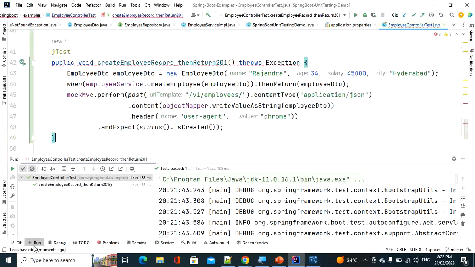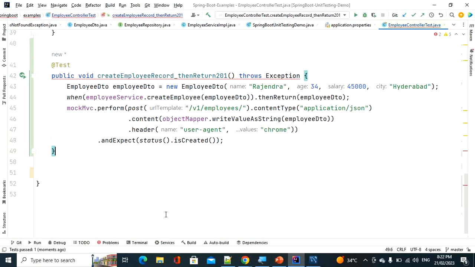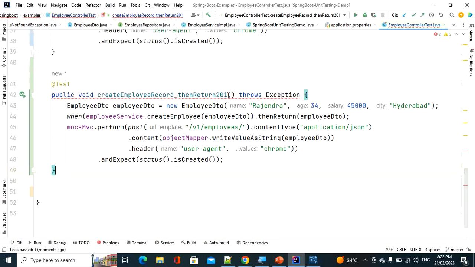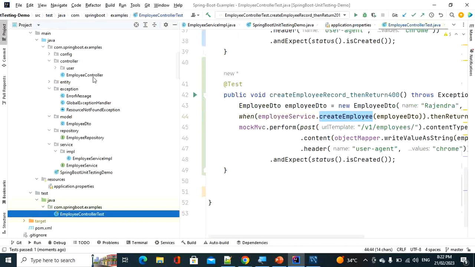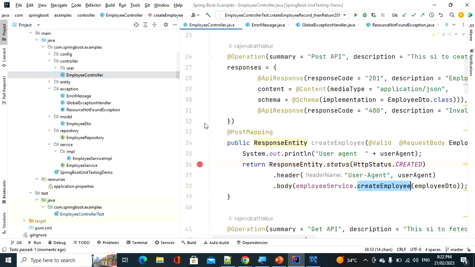Okay, so now I will write other test cases. This time I'm going to handle 400 bad request. So this time what I'm doing, I'm passing the age more than 40, for example, I'm passing 42. So this time even mocking behavior is not required. Why? Because the flow itself will not reach even the first line of the controller.